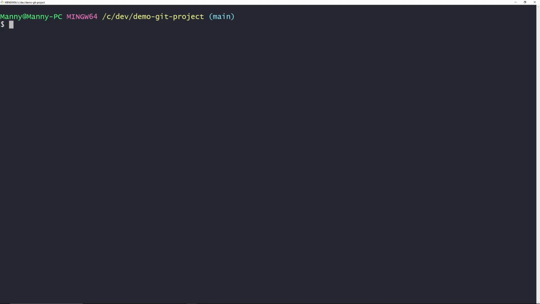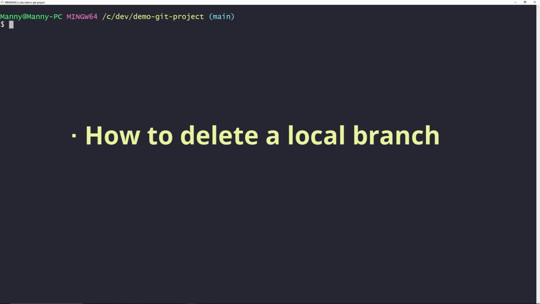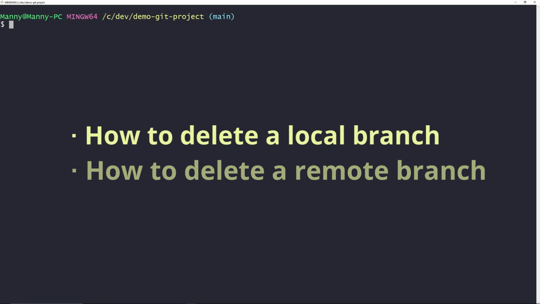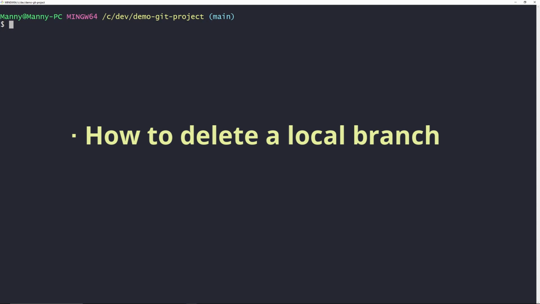If you are looking to learn how to delete a Git branch, you've come to the right place. In this video, we will cover how to delete a local branch and how to delete a remote branch. First, we'll go over how to delete a local branch in Git.